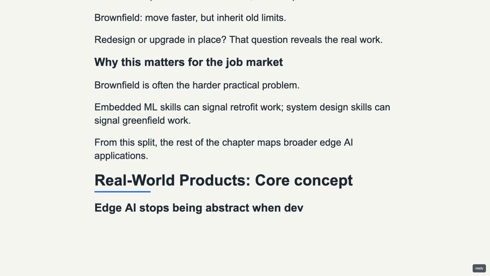The core idea is that a device is no longer just collecting data, it is acting on it where the decision has to happen. Once timing, power, and connectivity become part of the problem, the design choices start to matter in a very concrete way.